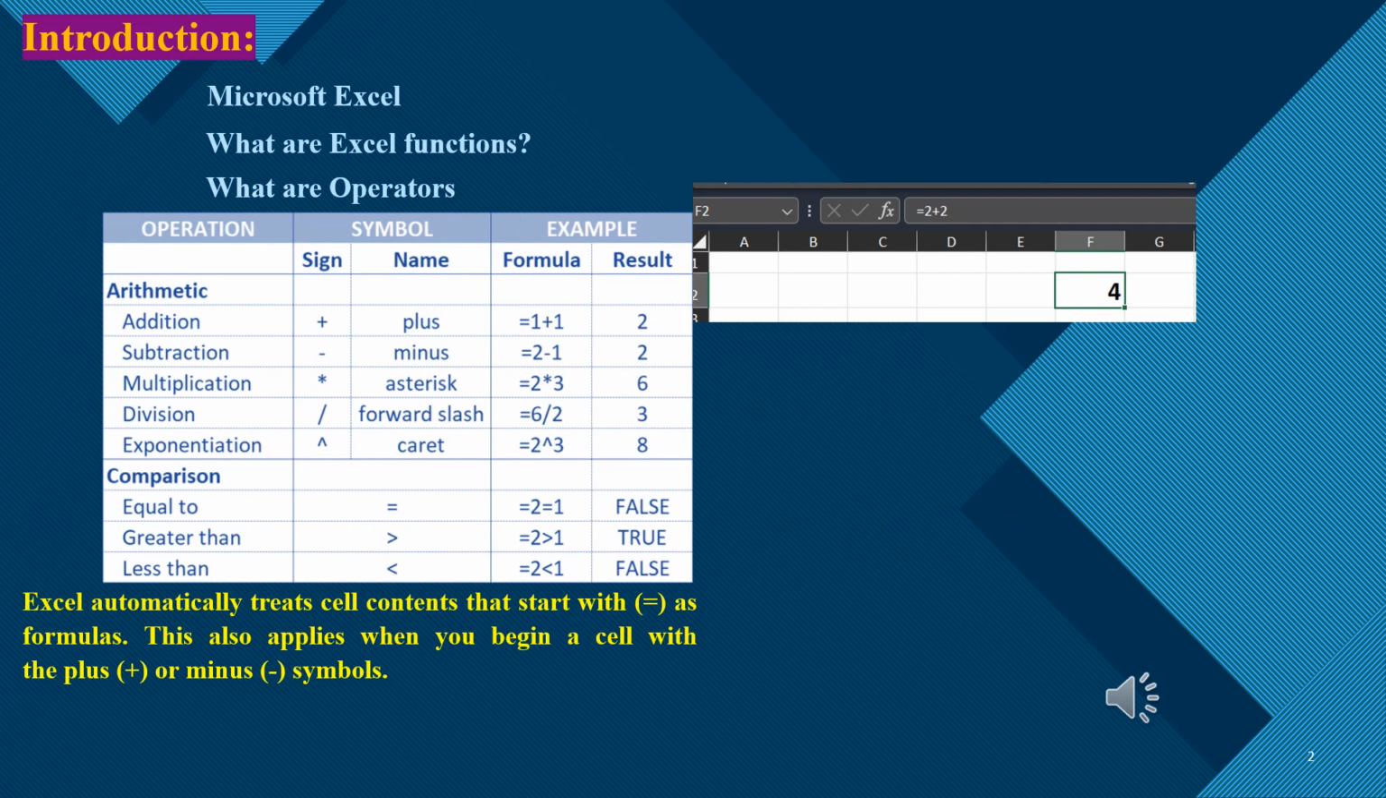Hi everyone. In this video, we'll learn about the database functions in Excel. Let me begin by providing a brief introduction to Microsoft Excel before we proceed further. Microsoft Excel is a widely used computer application that has revolutionized the way individuals and businesses handle data.